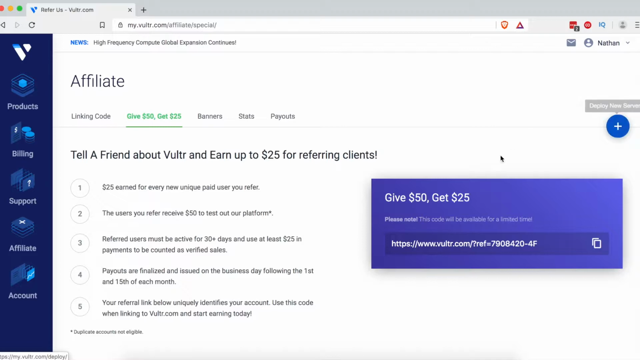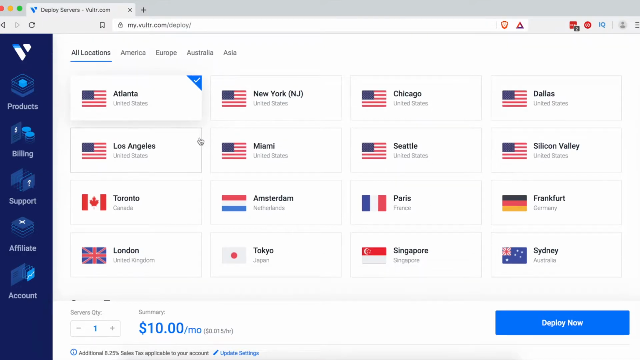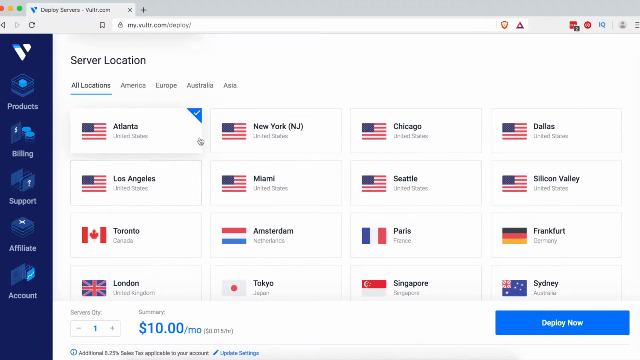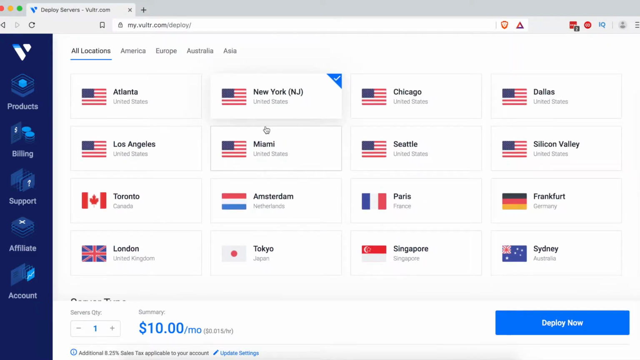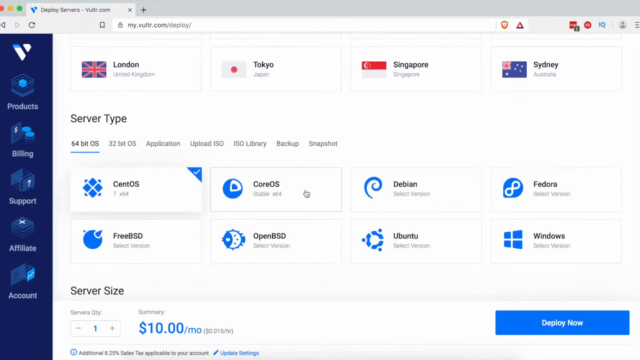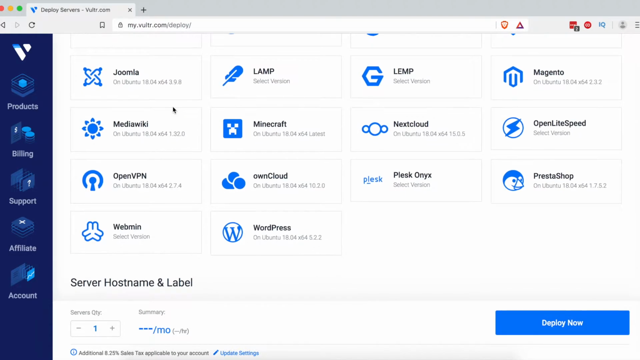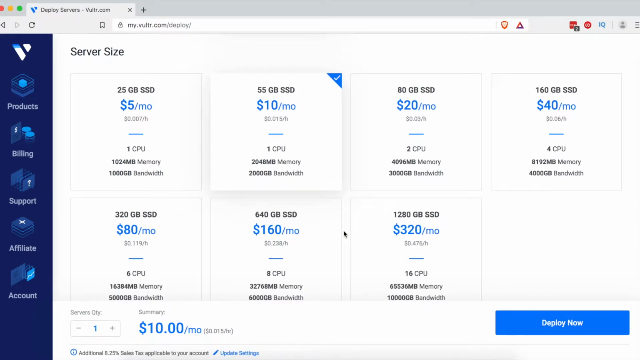So what you're going to want to do is click Deploy a New Server. You're going to see a menu that looks like this. Keep it on Cloud Compute. Scroll down, and now you're going to want to choose a server location that's closest to you or your users. So for me, I'm going to be choosing New York, New Jersey. Like I said, choose a location that's close to you or where most of your users are. Scrolling down, we're going to want to choose this application tab here for server type, and then choose WordPress. It's a very cool feature Vultr has to offer.